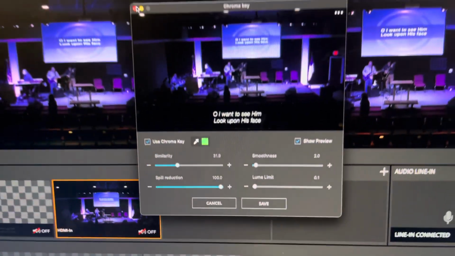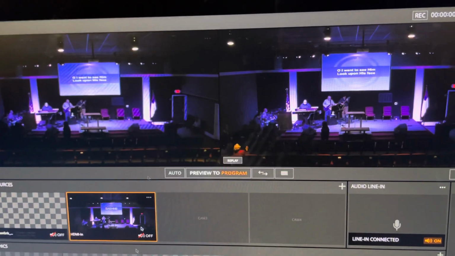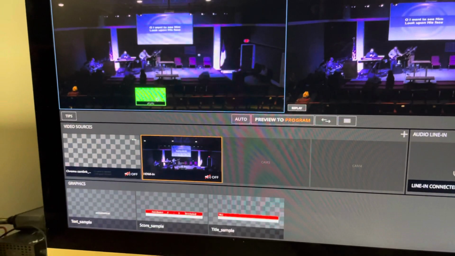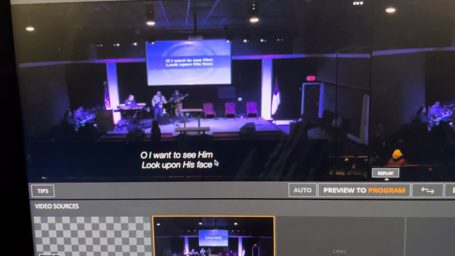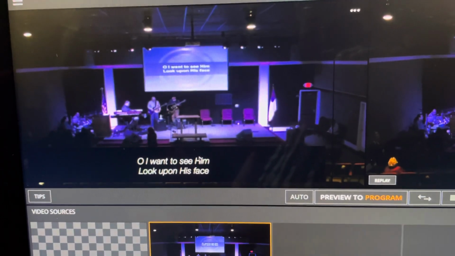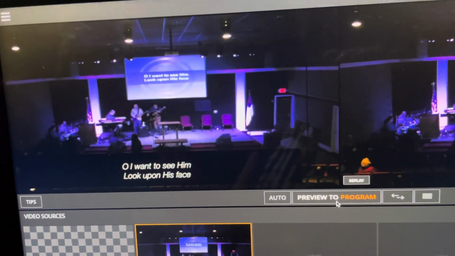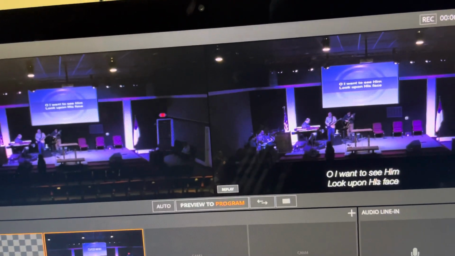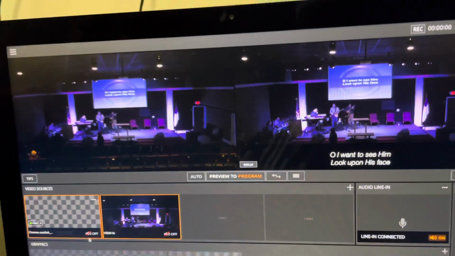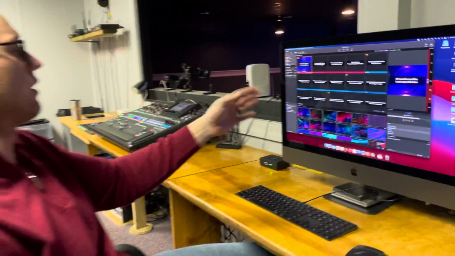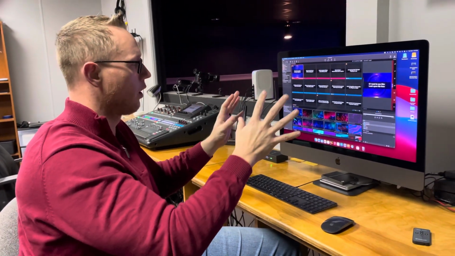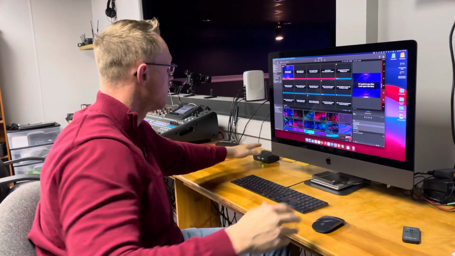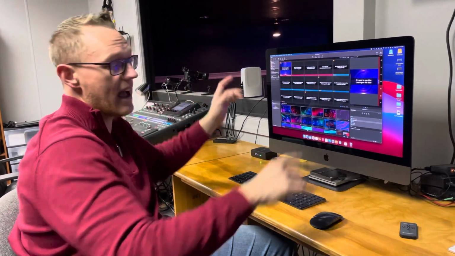Once you save it, which it's already saved there, we take the lyrics, drop them up here, and what's green has disappeared, and your lyrics are overlaid. And that's it. And then when you drop this over here, preview to program, it's going to have the lyrics up there. So that's pretty much it. That's how you do it. That's how you set up your Chroma key that goes from your ProPresenter to an external display to that.